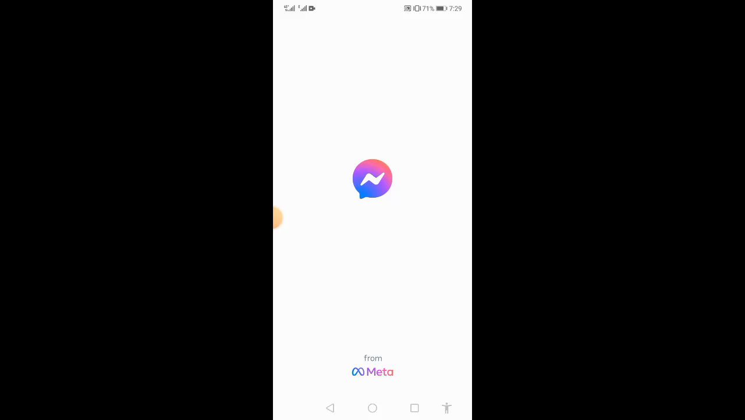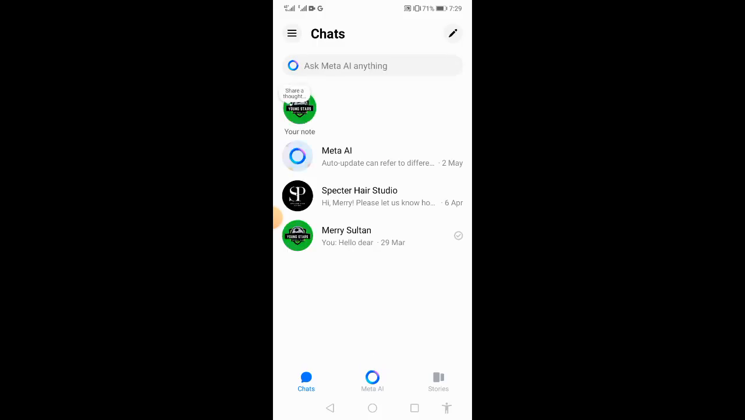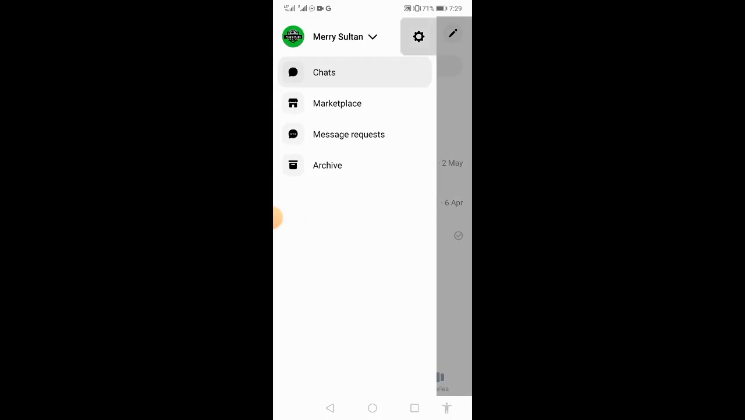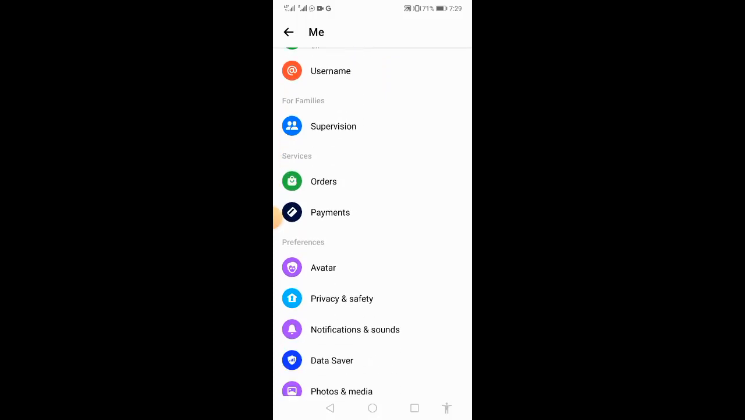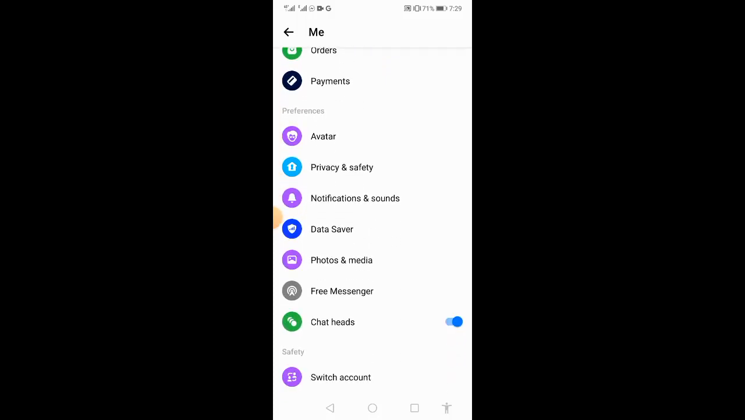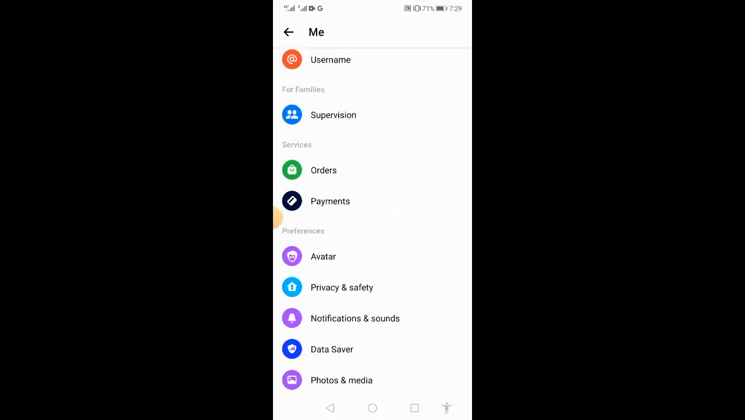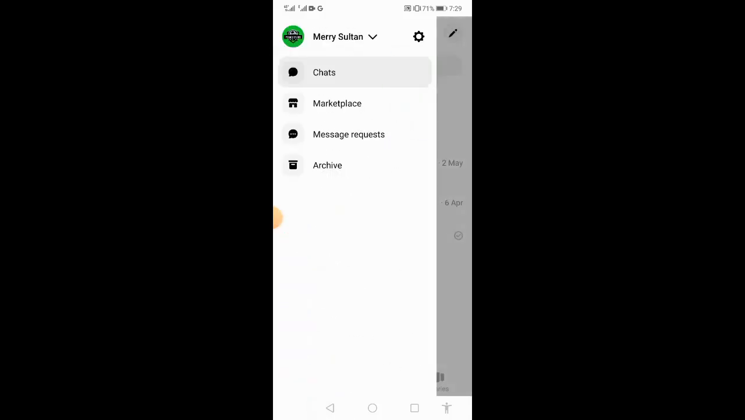When it's open, you have to tap the three horizontal lines at the top left, and click on settings at the top right corner. Then you have to scroll down to find chat heads, and turn it off and on for refreshing.